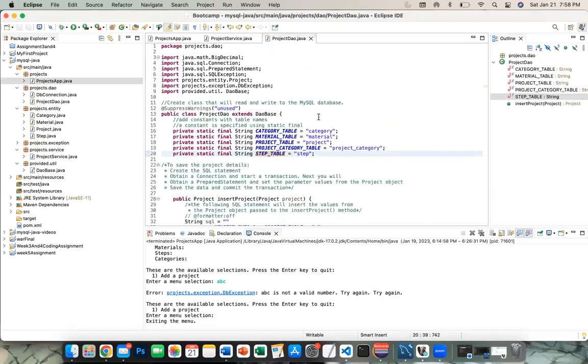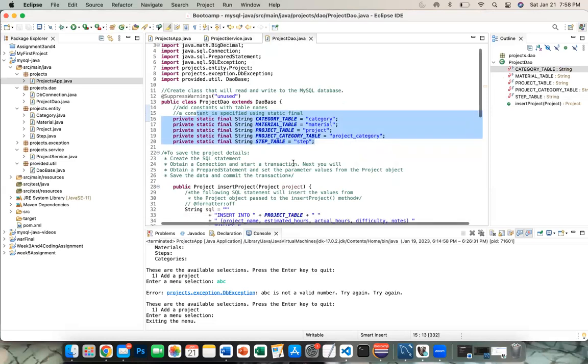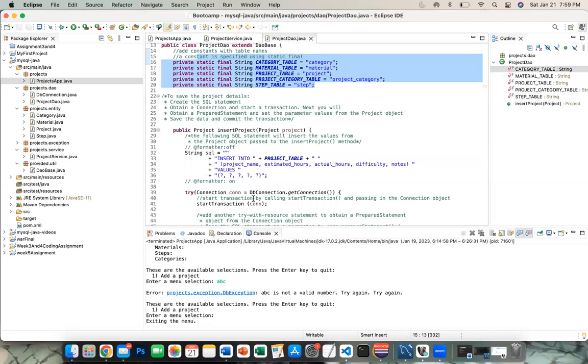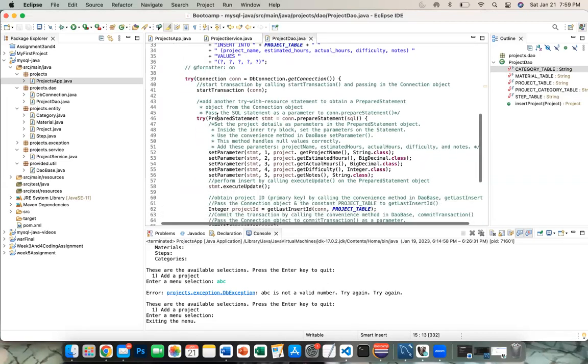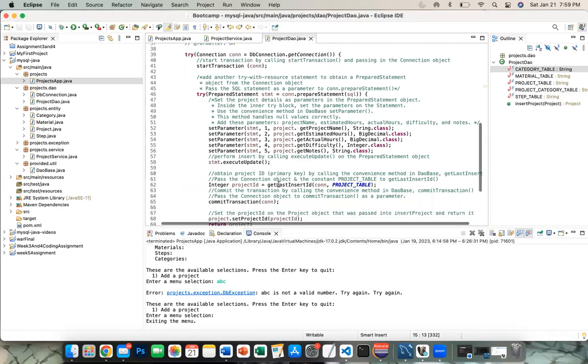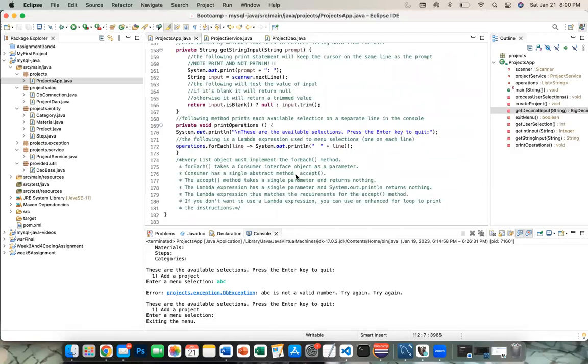Finally, we have the project DAO. Here we created a class that will read and write the MySQL database. In here, we created an actual SQL statement. This is where we're going to obtain a connection and start a transaction. This is a try block statement. Here we are setting the parameters for the table. And finally, we want to test the project.